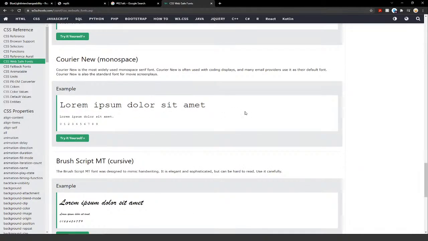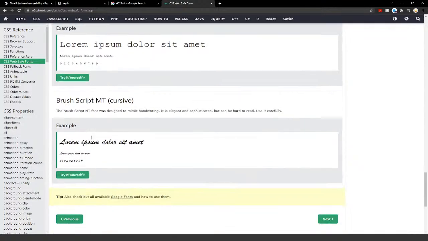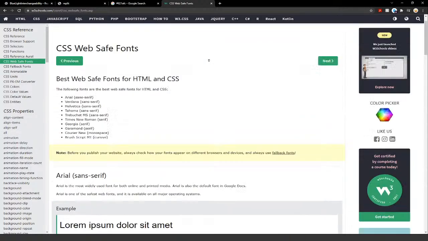Courier New is what we call a monospace font. And when we say monospace here, essentially what we mean is that we can draw a box around each character, and each character is going to take up the same amount of space in the line. And then a cursive font looks like it's kind of handwritten.